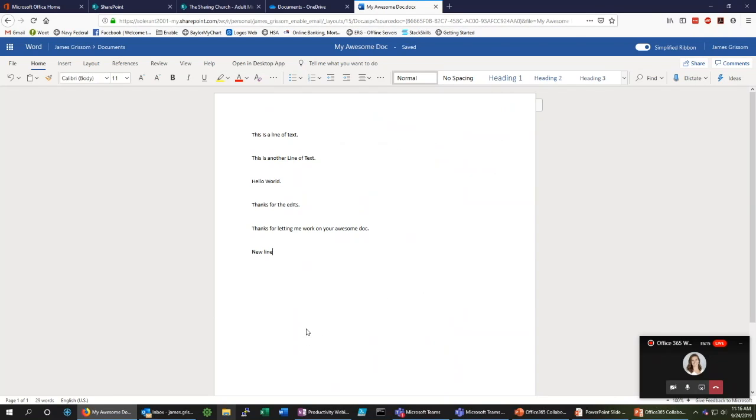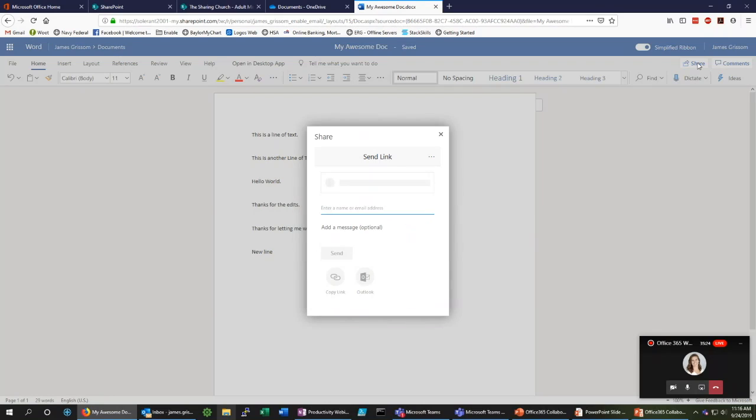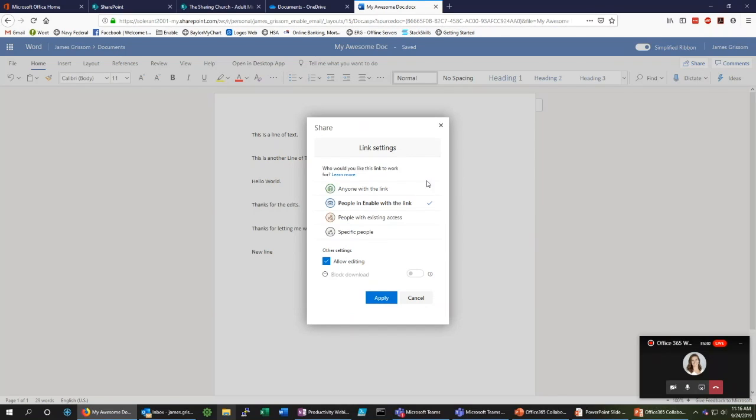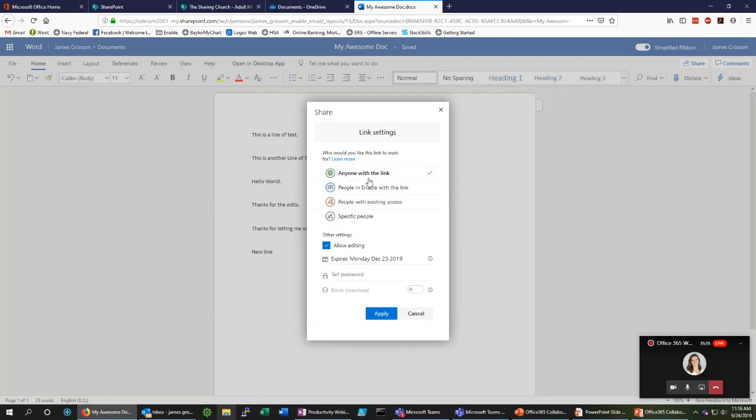So if I'm working on this and I decide, you know what, I really want someone to help me out with this, I'm going to say share. And I want to talk a little bit about these different ways to share. So the default, when you click on share, if you haven't changed anything in your organization, is anyone with the link.